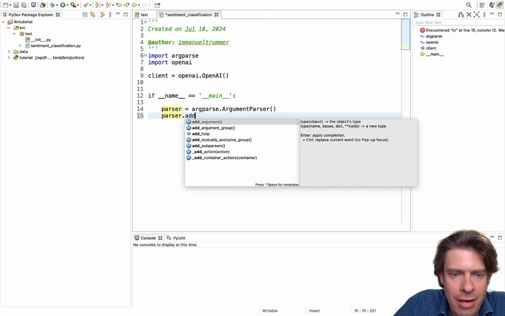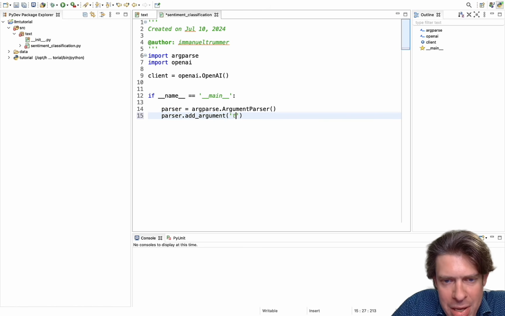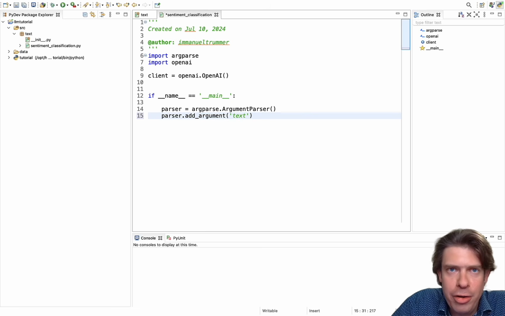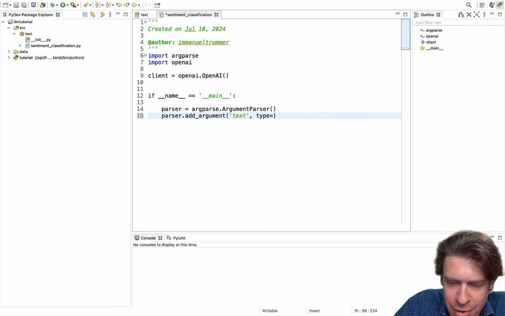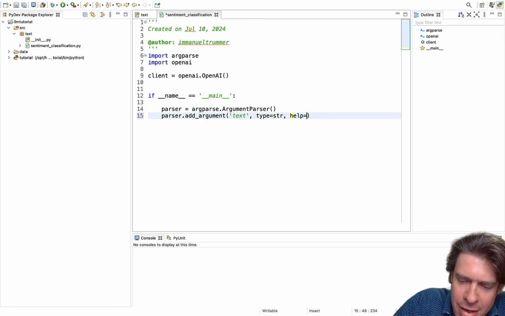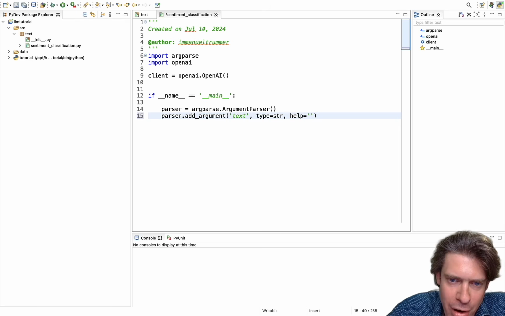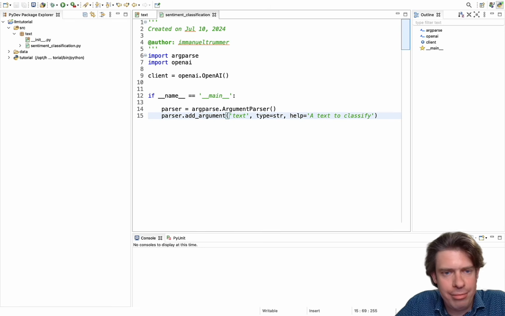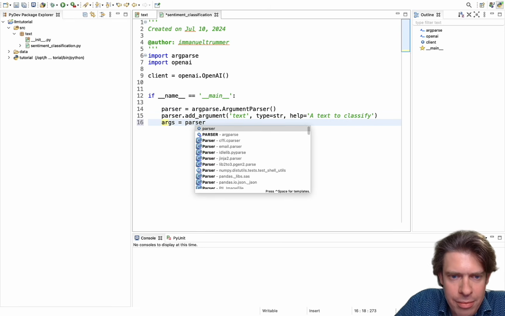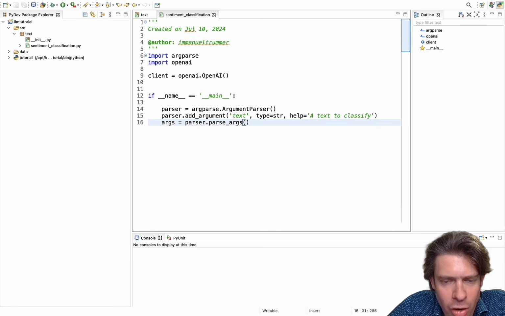And now I'm adding arguments that we want to parse from the command line. And so here it's simply going to be a text that we want to classify based on whether it's positive or negative sentiment. So the type of this input argument is a string. And here I'm adding a little help string that will be shown to users if they don't provide this input parameter. And here that's simply a text to classify. All right, so here I'm going to parse the input arguments. All right, so now this args object contains the values for those input parameters.